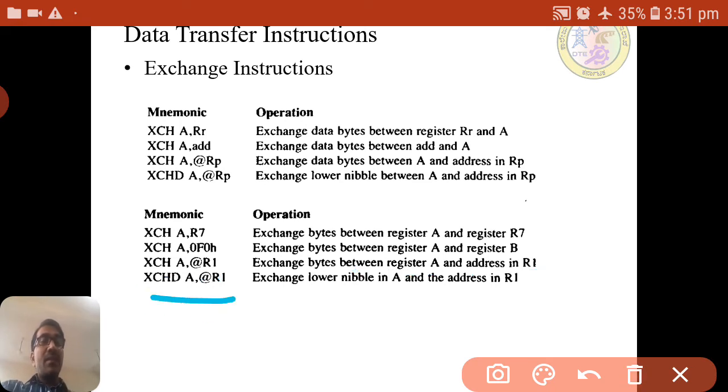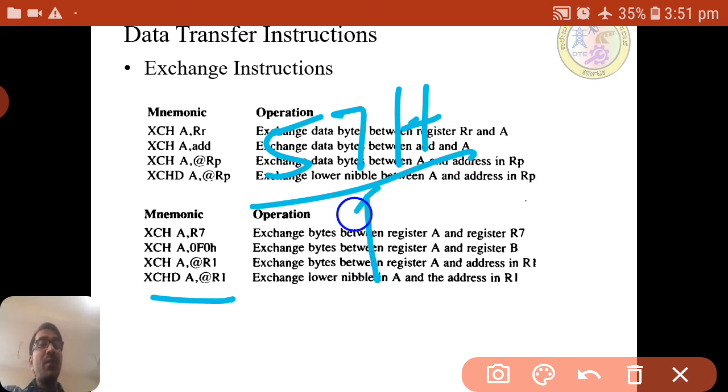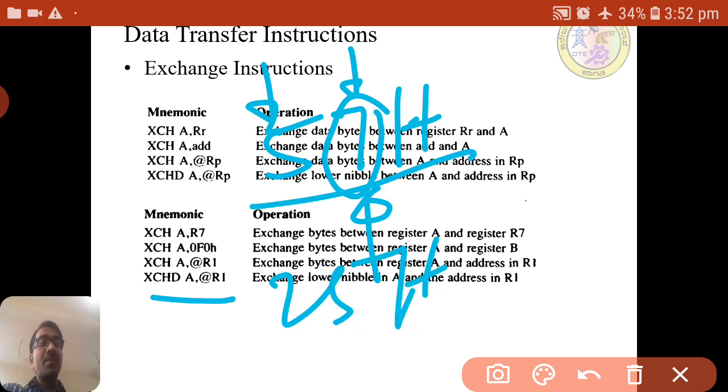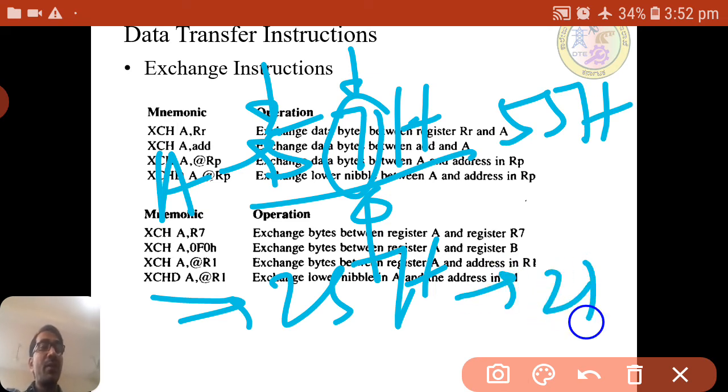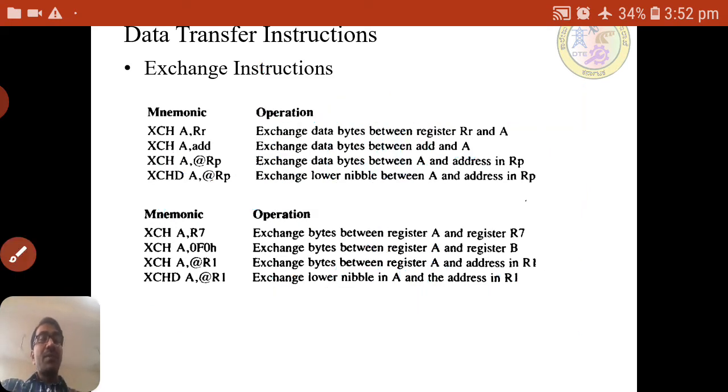And the last one will exchange the nibble. Nibble means only the 4 bits. Suppose you take 57H: the lower nibble is 7, and this is the upper nibble. It will exchange the lower nibble. If the value of A is 57 and the memory location value is 25, then after the execution A will be 55 and the memory will be 27. Only the lower nibble will be exchanged. So this is how the exchange instruction will work.